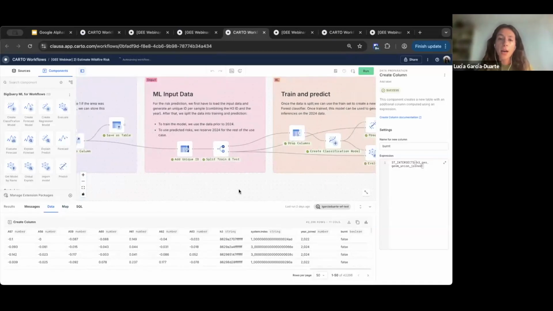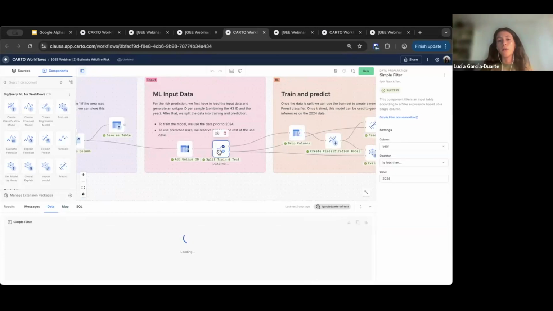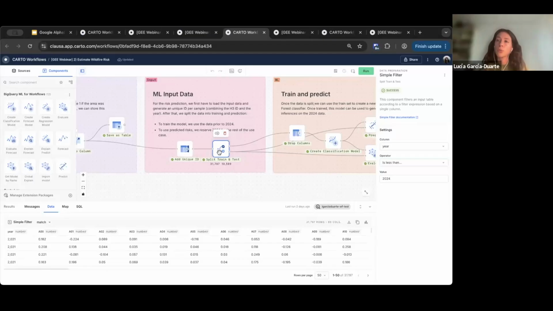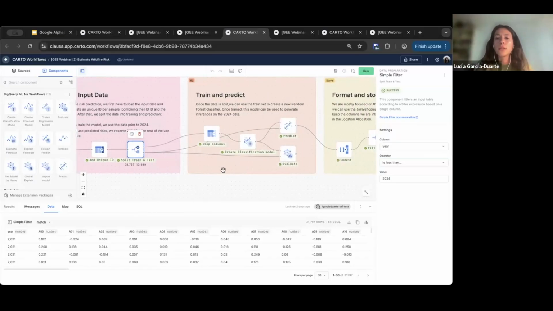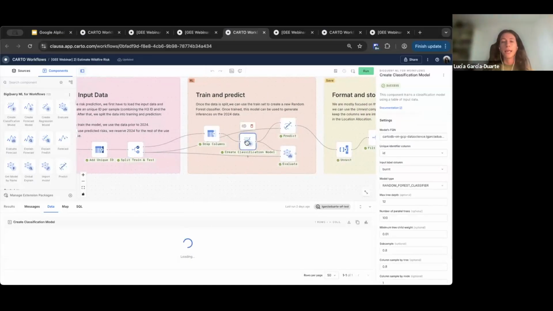Now that we have this ready, we can split our data into training and testing. We will use the data up to 2023 to train the model, and then we will run predictions for 2024, because we want to create this wildfire risk index for the year 2024. So here we are using this BigQueryML extension package that I was explaining before, which has all of these components that you can use to run classification, regression, forecasting, and things like that.